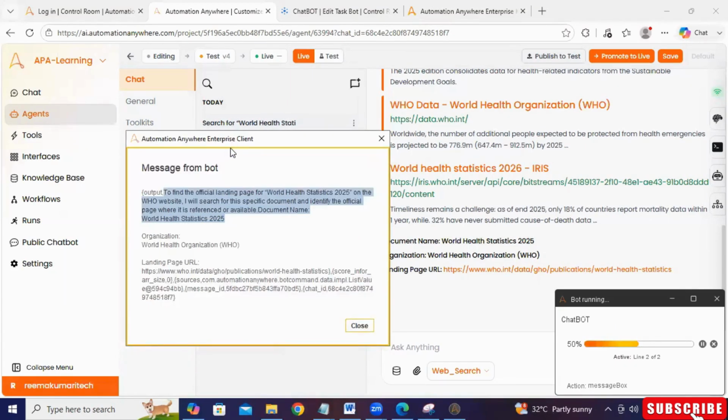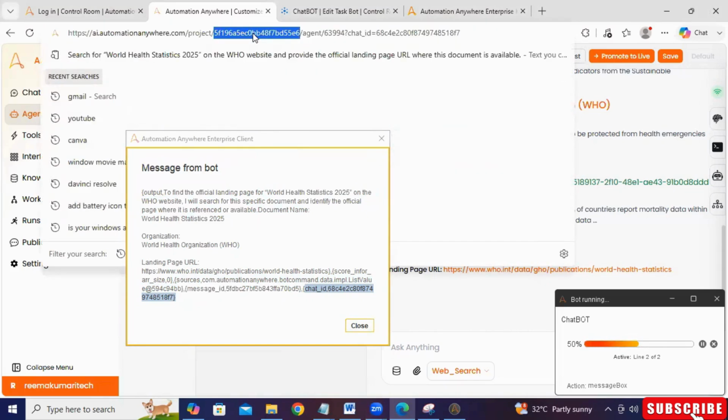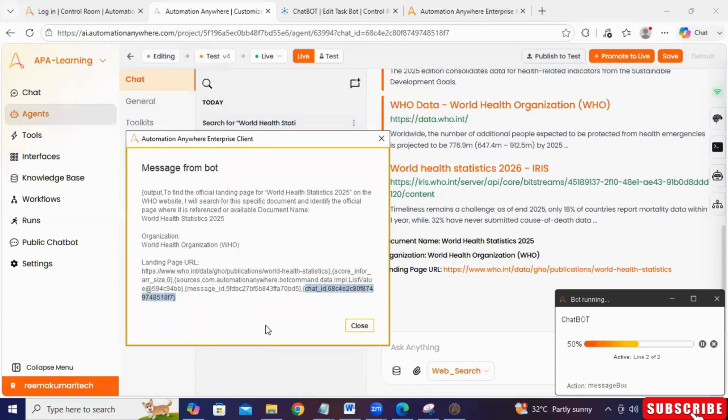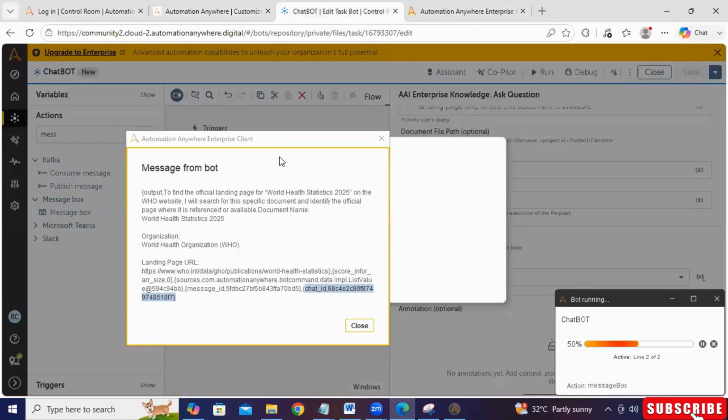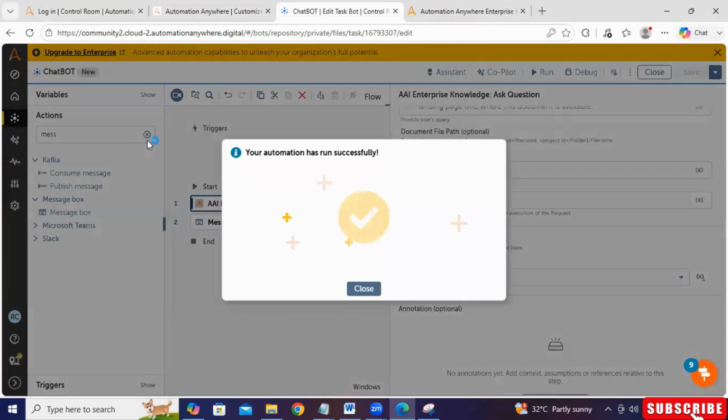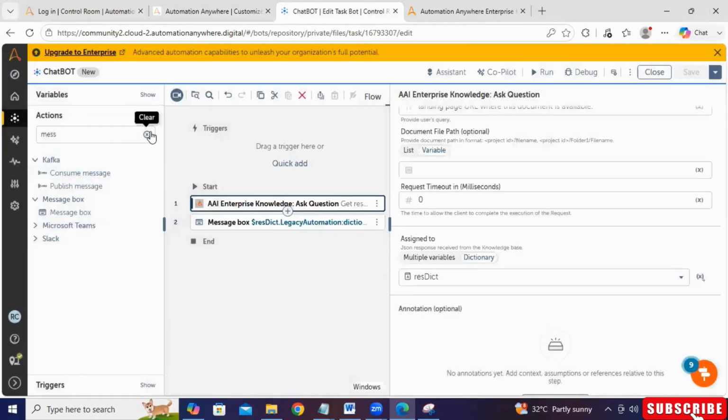Now, apart from that, you can see there is other information also present here in the dictionary, in the JSON data. You can see there's a chat ID. Now just match with this chat ID, 68C4, right? The same chat ID is coming here, correct? And the agent ID is also the same, and the project ID which you have passed from the backend, everything is coming the same. So this is the way you can make a call from Automation 360 by using that enterprise knowledge base package.